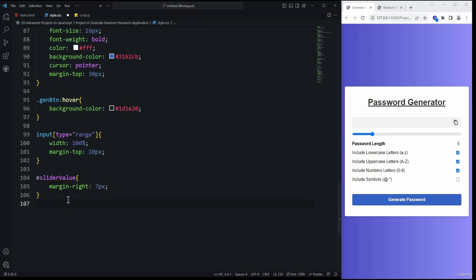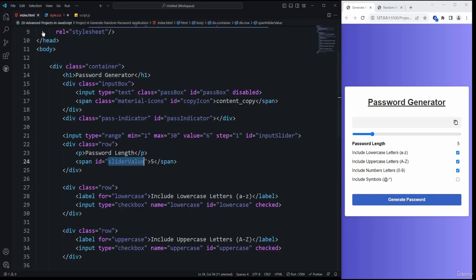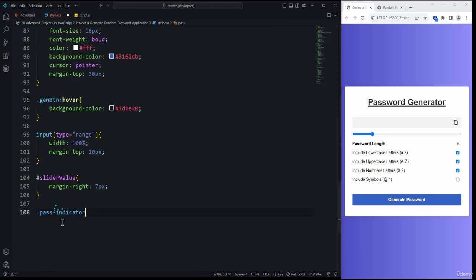Okay, and then we need to apply the code for the password indicator, which is the final version, that is this one. This code will be used by the JavaScript, meaning once we write the JavaScript, this particular code will be used. So we have to write the CSS for that as well. Here I will be using the dot pass indicator. If I come back to the index.html, this is the password indicator, so we need to use this class selector here, password indicator.